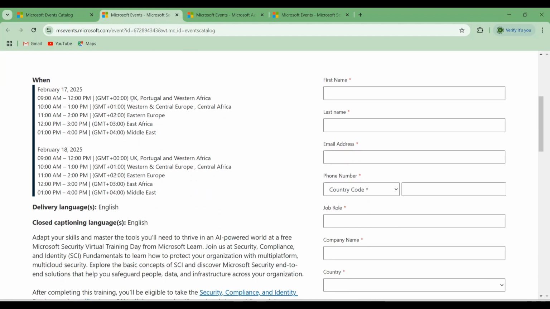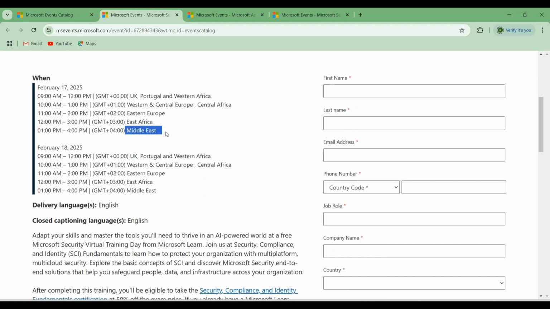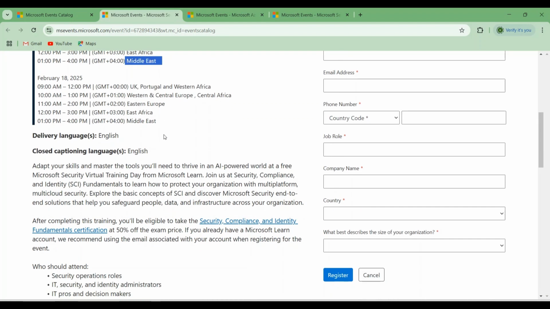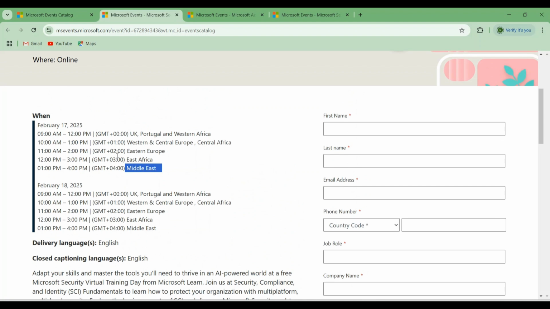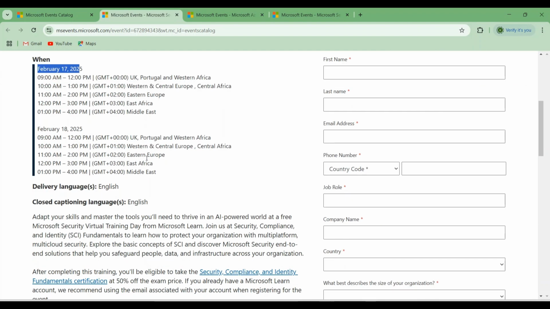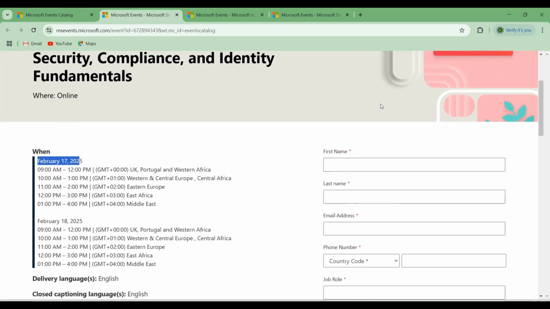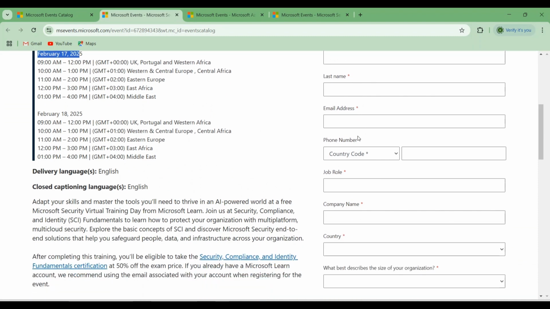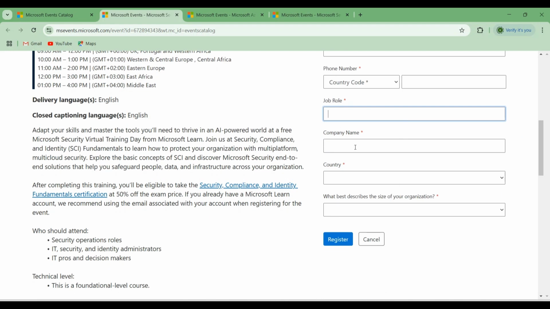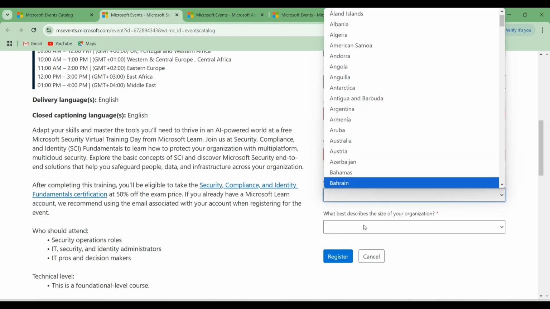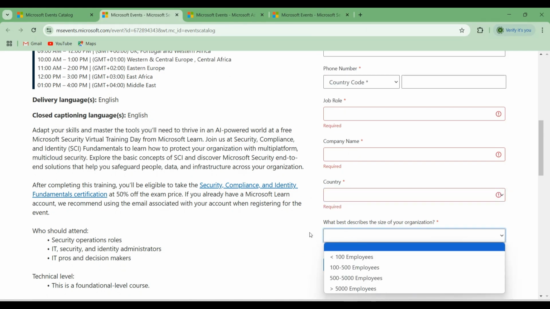Here they are giving various regions, and according to that region, this particular certification is there. You have to attend the training for the mentioned date and mentioned time. But before that, you have to register with your first name, last name, email address, your country code, your mobile number, then your job role, your company name, country, and the size of your organization.